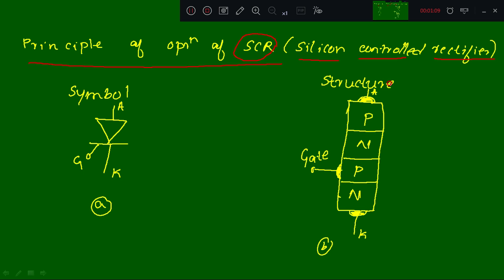It is the power electronic device. It can handle thousands of volts, hundreds of amps of current and dissipates in terms of kilowatts of power. The symbol of SCR is shown here. It has three terminals: anode, cathode and then gate.